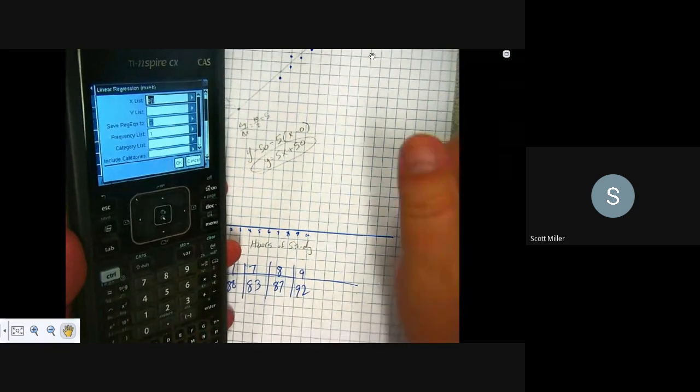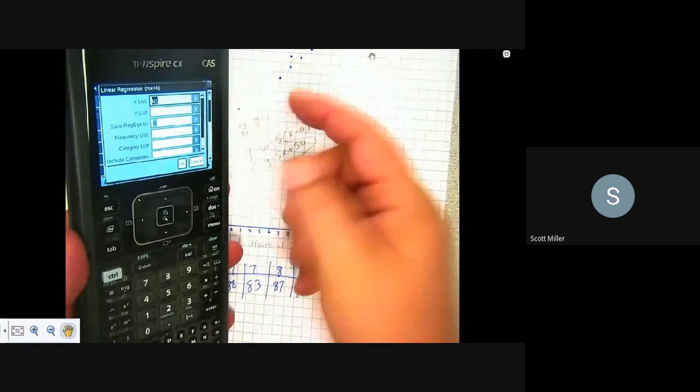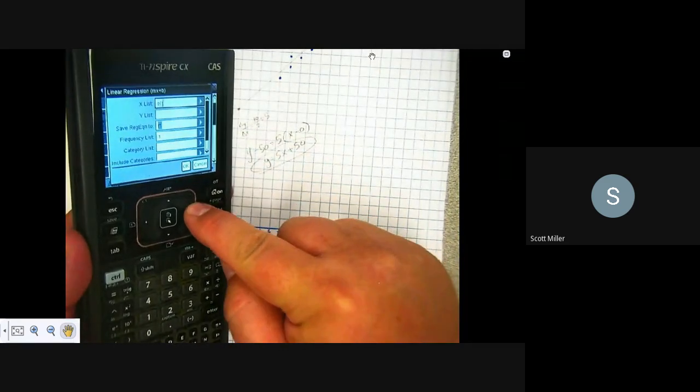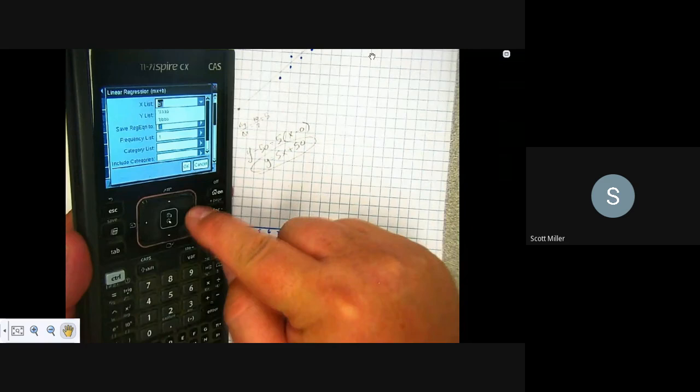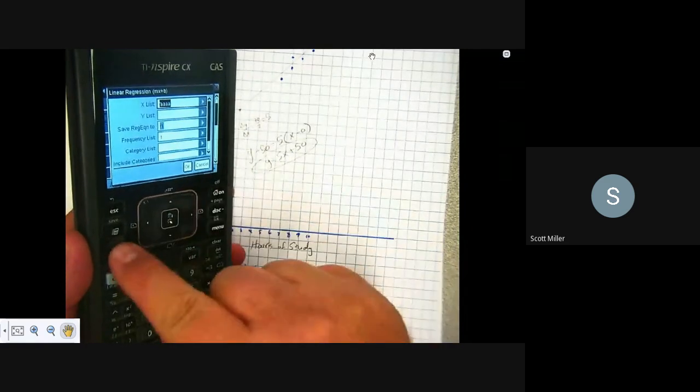And this pops up. You have an X list and a Y list. The X list, you need to change from what's defaulted there. Use the side arrow to get the drop-down menu and pick your A's. You can tab to the next line.